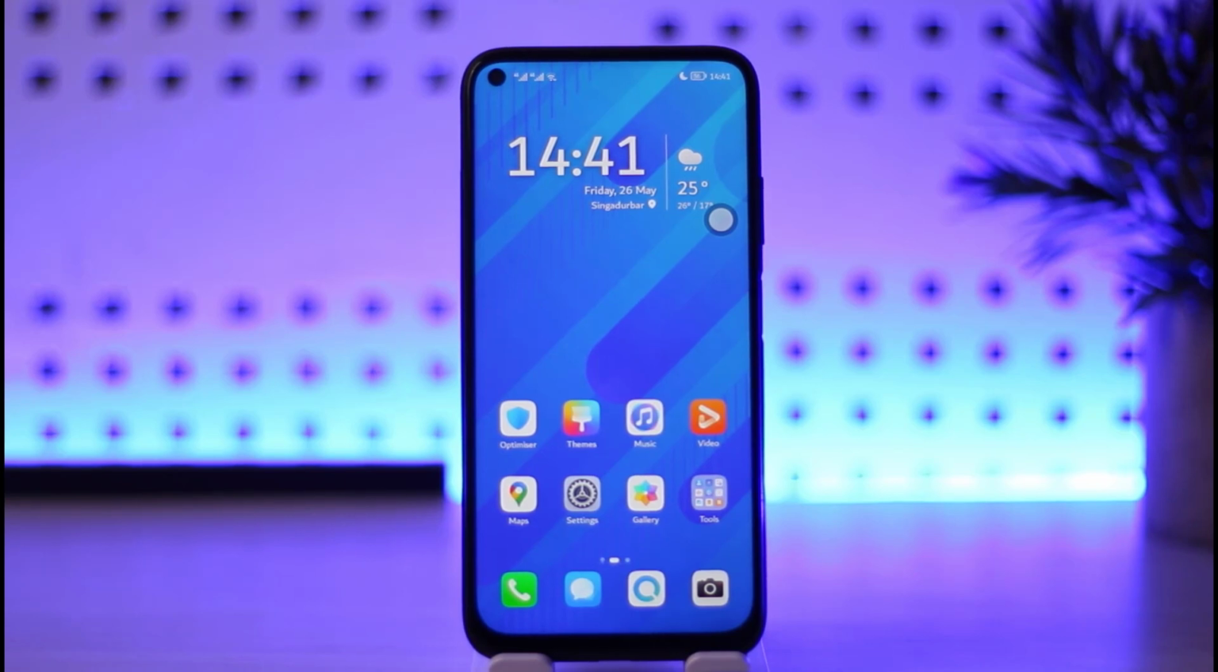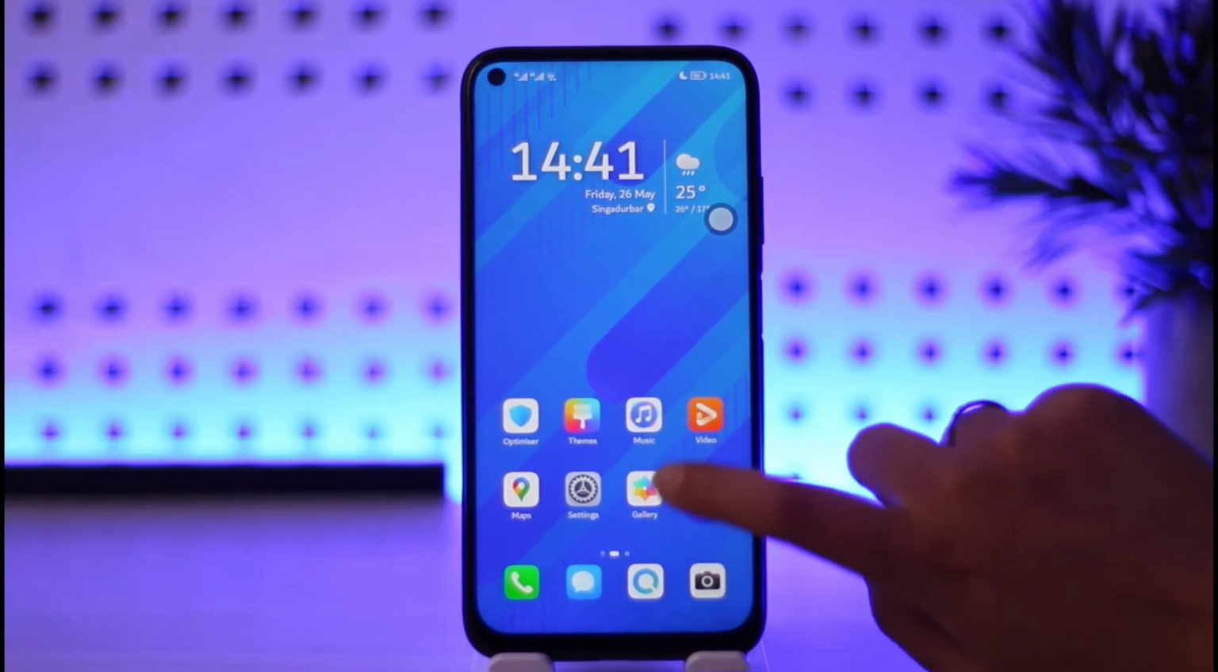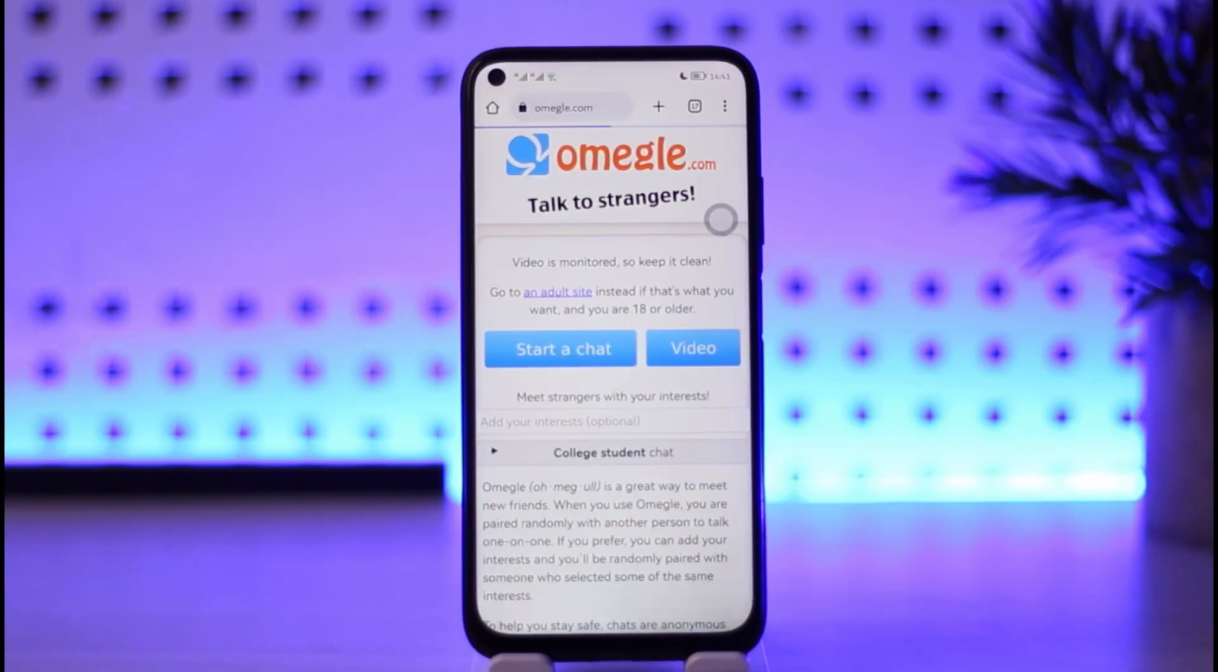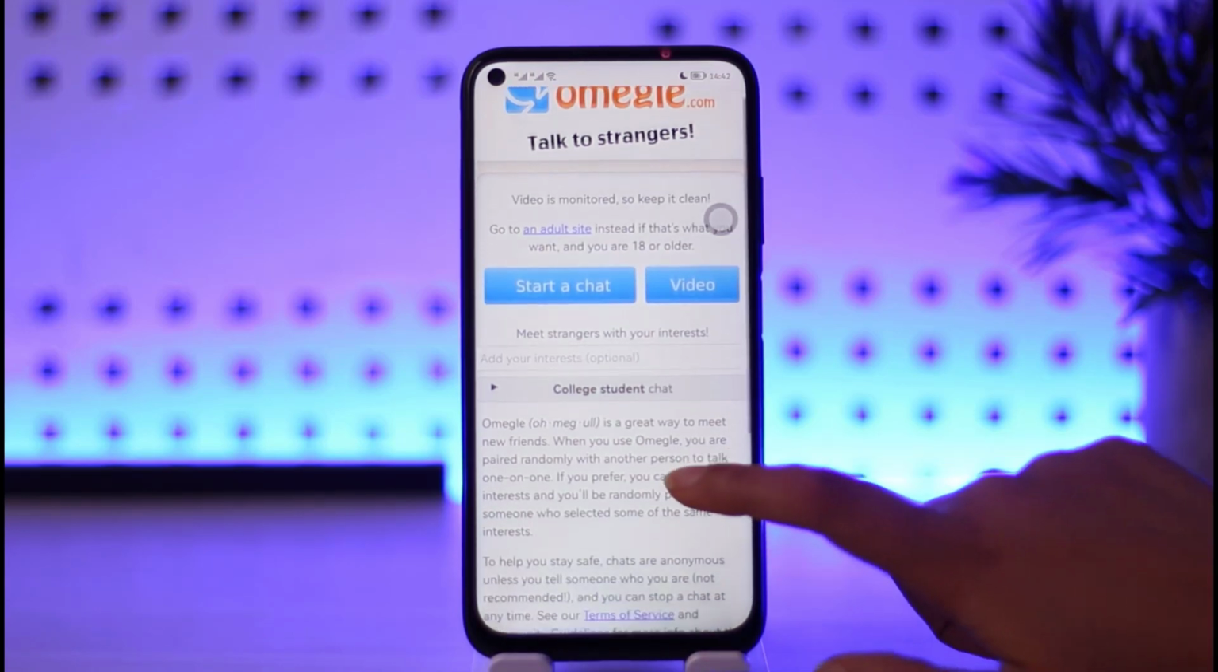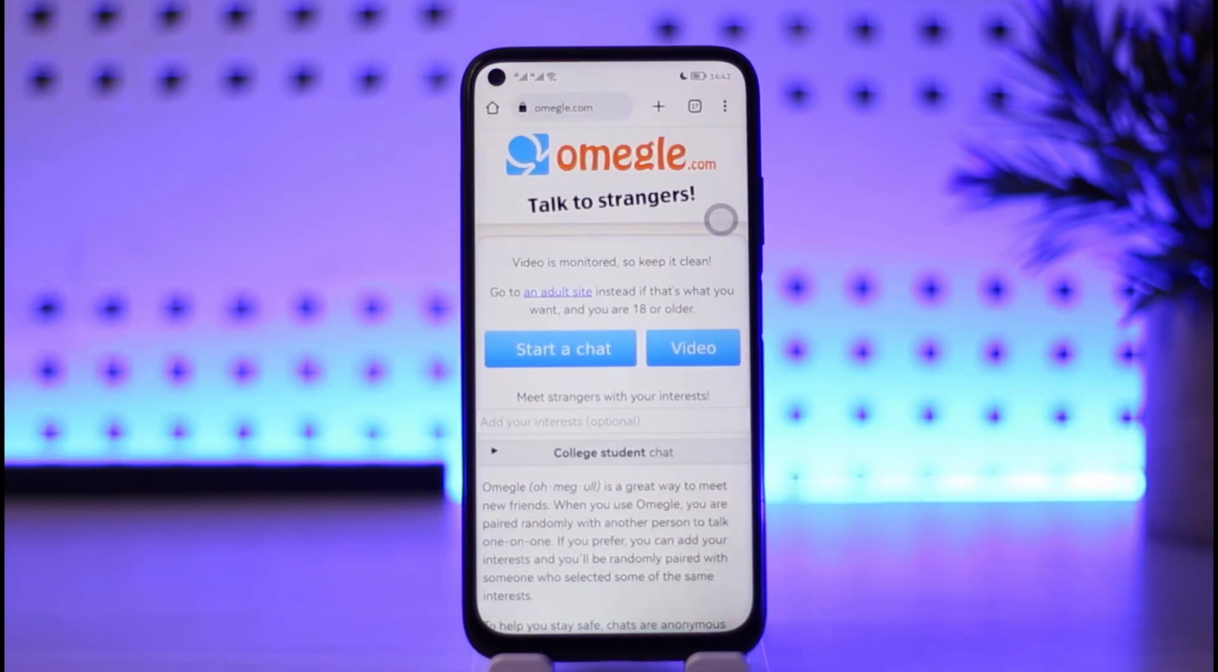So if you want to do so, first of all, simply just go to your mobile's browser. Omegle is basically an app where it allows you to chat and video call with the person that you have the same interest in on this bigger audience platform. As you can see, you technically don't need an account to access Omegle. You just have to go to your phone's browser or the desktop's browser.